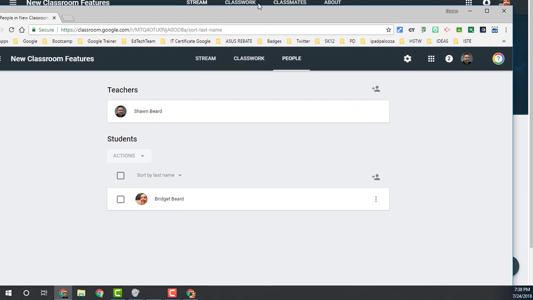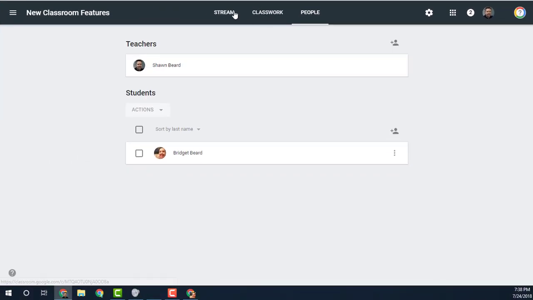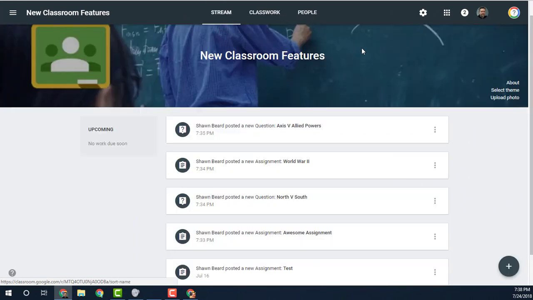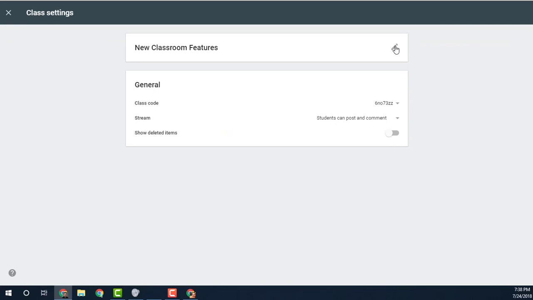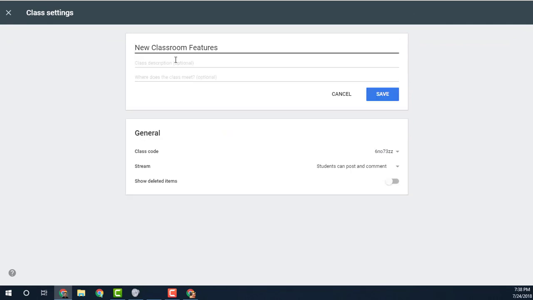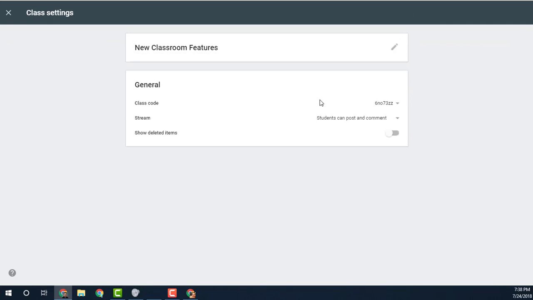So let me show you what that looks like. Here I am as the teacher. I've got the stream, classwork, and people, but up here at the top I have this gear. If I click on the gear, I can click the pencil to edit the classroom name, the description. I can also go over here and choose to change the settings on the class code. I can set my settings for the stream, and then I can choose to show deleted items.